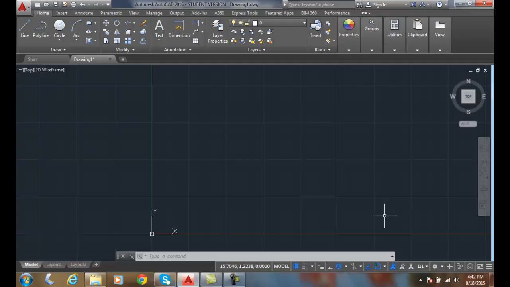Grid mode. AutoCAD has many different drawing aids that we can use to increase our accuracy and productivity, and most of them are on our status bar down here at the bottom. You can think of the status bar as our speedometer, and we can keep things visible at all times. The first thing we're going to take a look at is the grid mode.